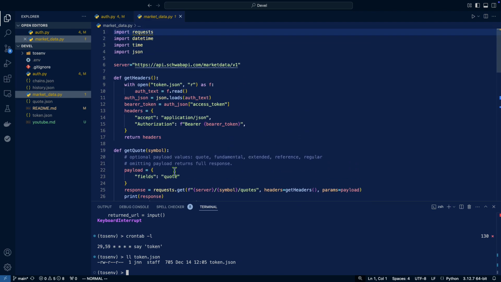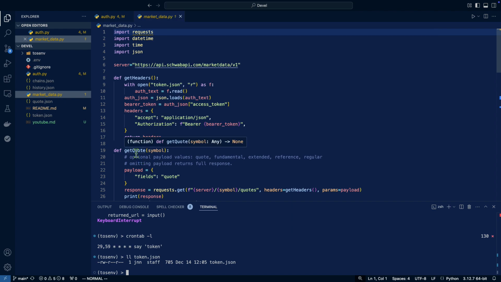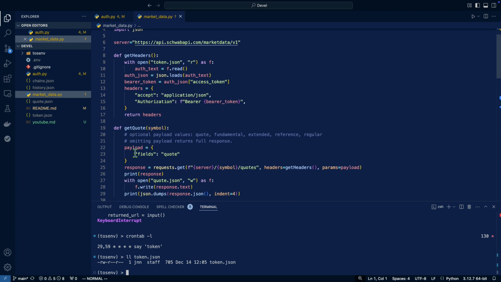Okay, so now that we have our authenticated bearer token, we can use that to perform API calls. And I'm using the Schwab Market Data API just as an example. There's a lot of very complicated calls that can take place. I'm going to show you just one API call to get a quote, a simple quote, and show you how complicated just a simple quote can be.